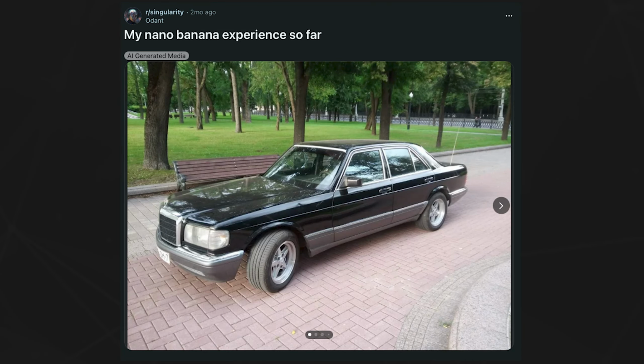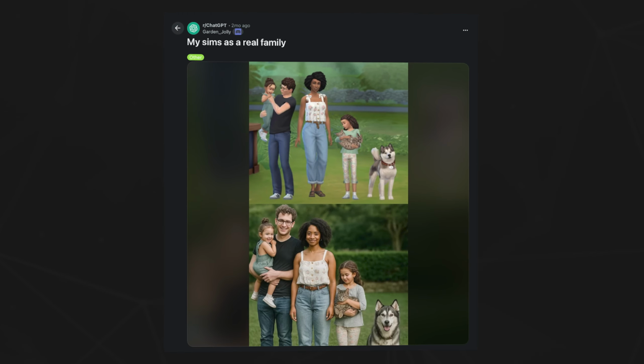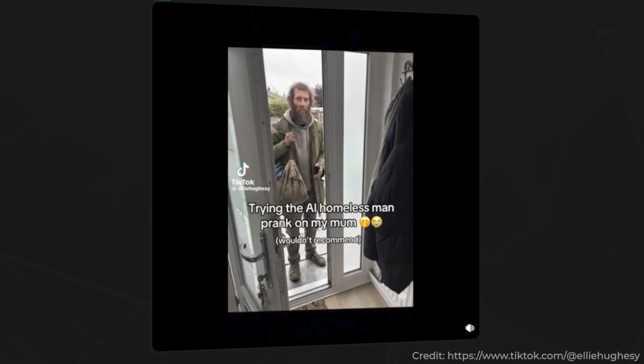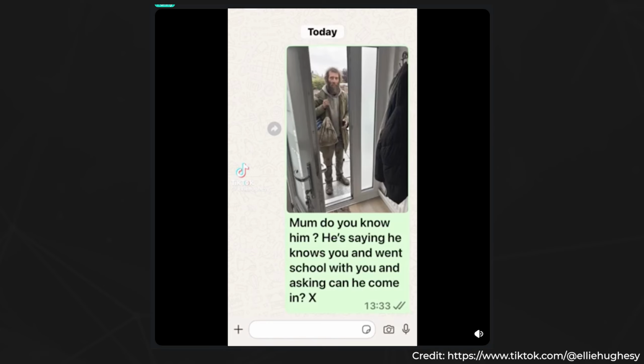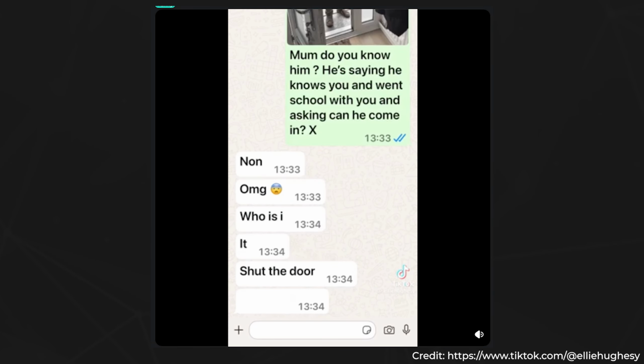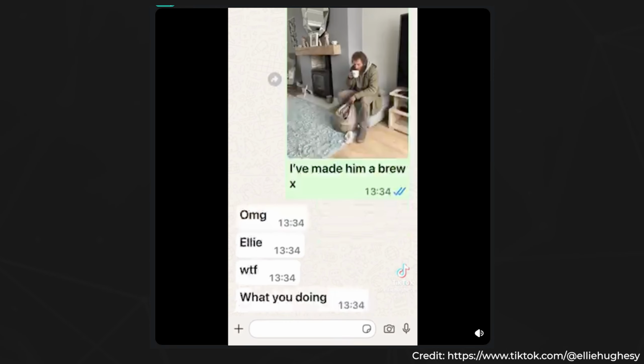Ever want to turn your car into something from Mad Max? Or to see what your family would look like if you turned them into The Sims? How about creating fake images of your home with a complete stranger in it to give your loved ones that heart attack they deserve?